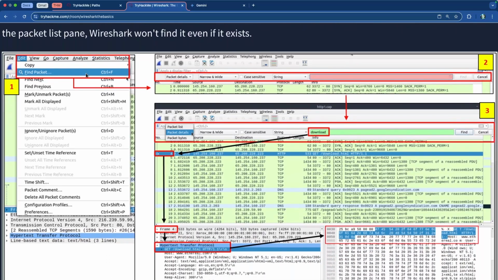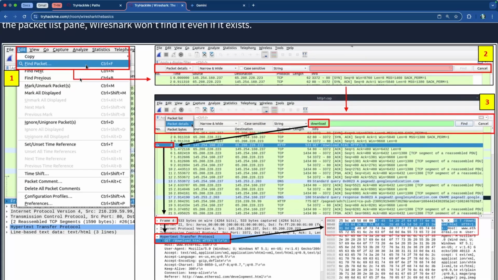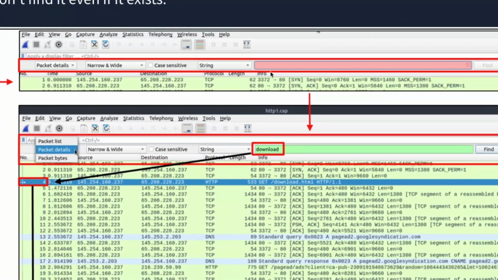So you go to Edit and Find Packet. You can also do Control F. This one is very similar to just a regular find command. When you do this, you can see this portion right here that is brought up for you. And then we're looking in packet details. More often than not, you're looking in packet details. And then narrow and wide, I never change this. Case sensitivity, if you leave this off, it won't be case sensitive. It'll just be case insensitive. And then when you look for string, essentially you're just looking for anything, right?